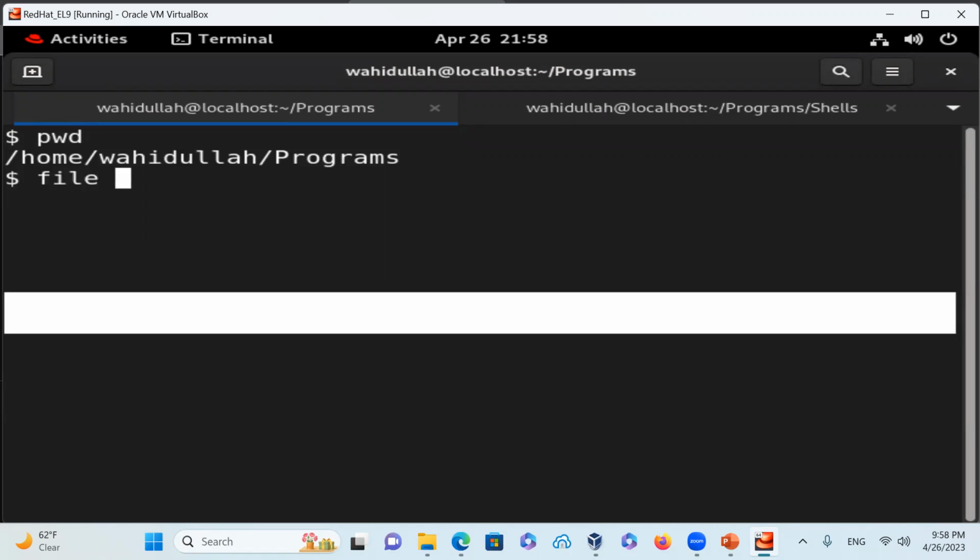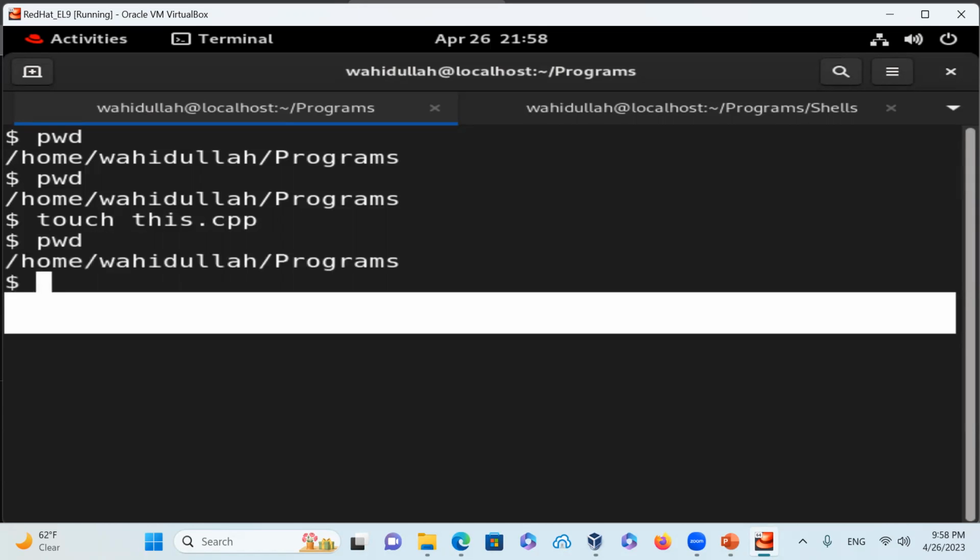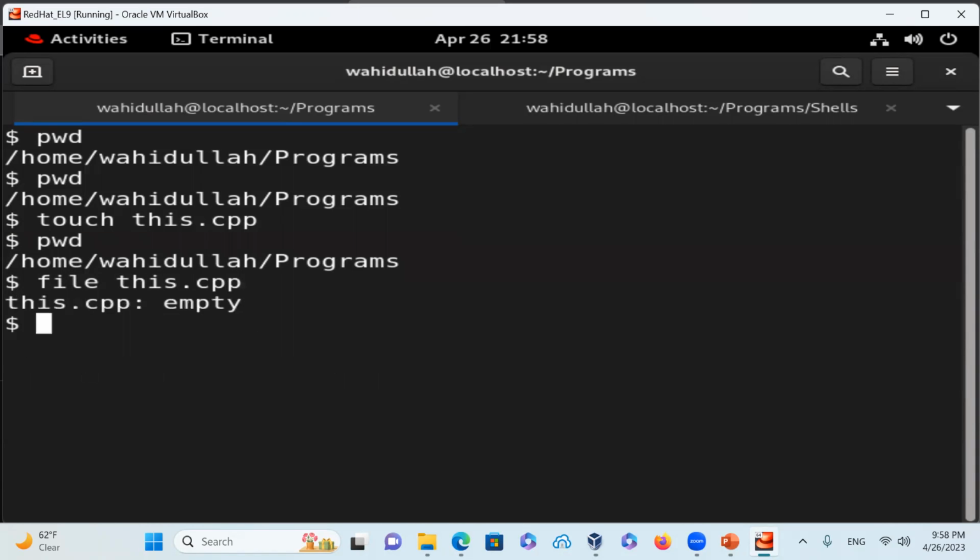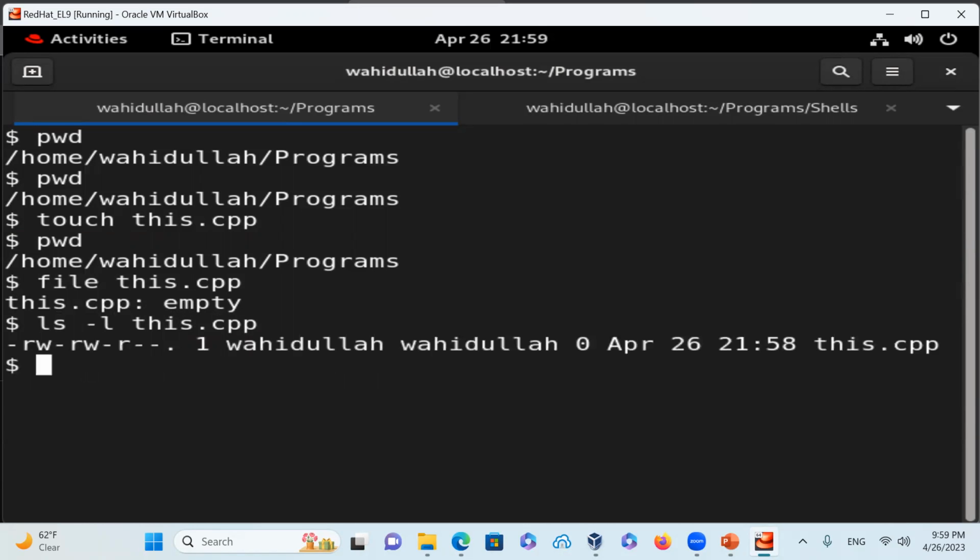So if you're looking at file star.c++, and if you have file.c++, it will just say C++ source code. Anything with .py would be this. It does not matter, just because if you say touch this.c++, this does not make the file C++. So if I say file this.c++, it's still a text file, it's an empty file. So just because I name it so, does not make it so.